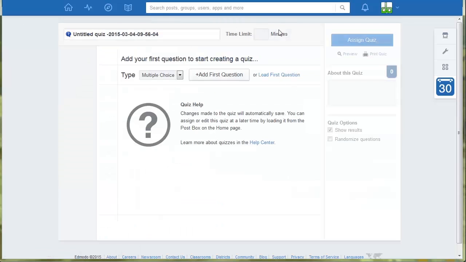And the first thing we can notice at the top here is it's untitled. So I'm going to name this, and over here you can set a time limit. The default is 60 minutes, but let's make this a bit simpler for the children. Let's make it a bit more pressured. We'll make it 20 minutes.